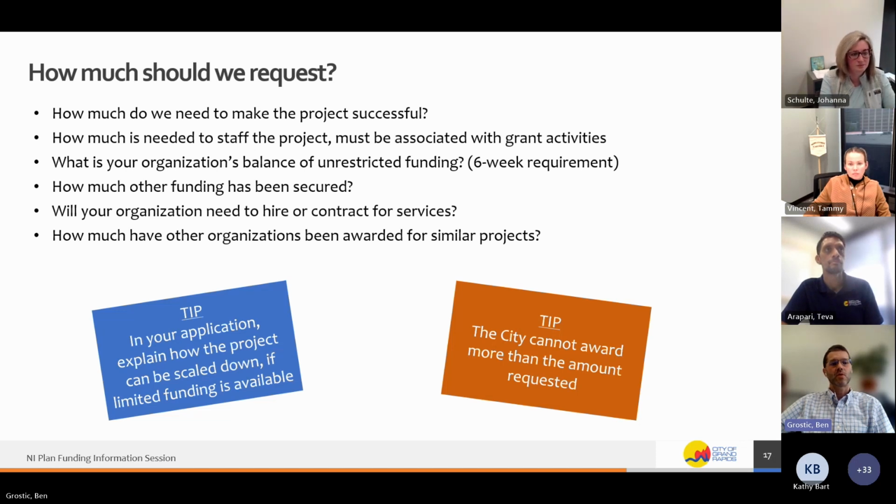We can't award you more than you've asked for, but we can certainly offer less than what you've asked for. And then at that point, you can determine whether it's possible to scale back your project or program to accept less, or to keep it the same and backfill with other funding. But we cannot award more than asked for. But think about what you need and what's reasonable.